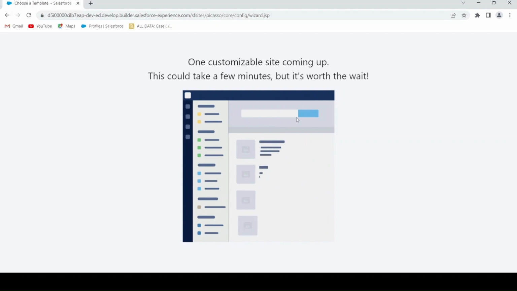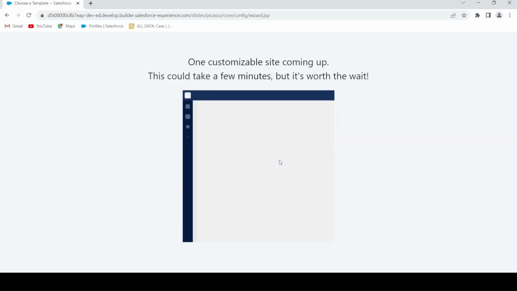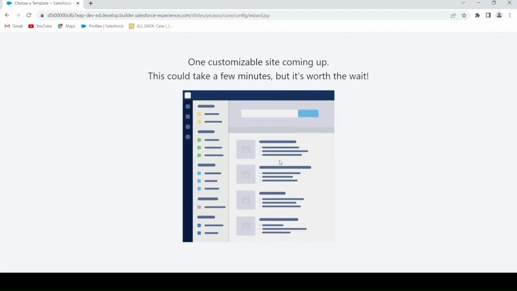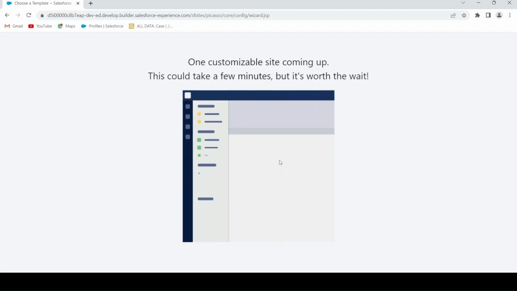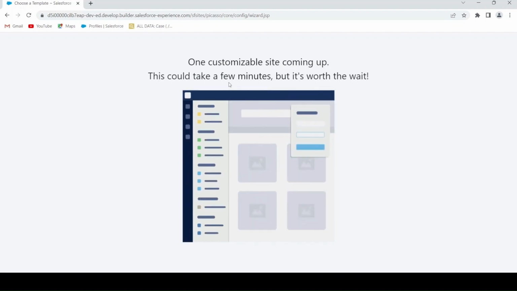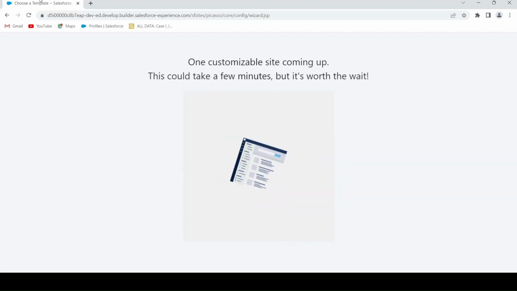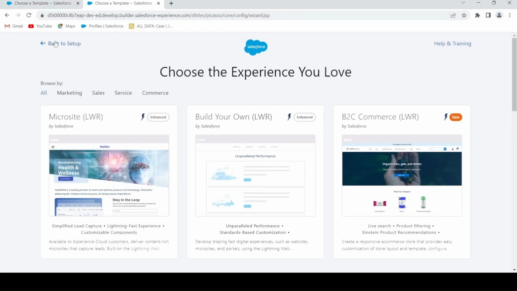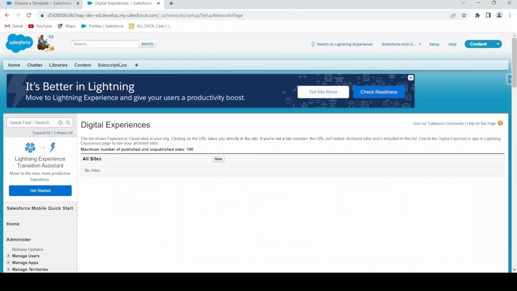Meanwhile, while this community is getting created, I will create a custom profile, and this custom profile will be assigned to the end users who will access this particular community. So let us go ahead and do that. I will duplicate this tab, click on the back to setup button in this new tab, and go to profiles.